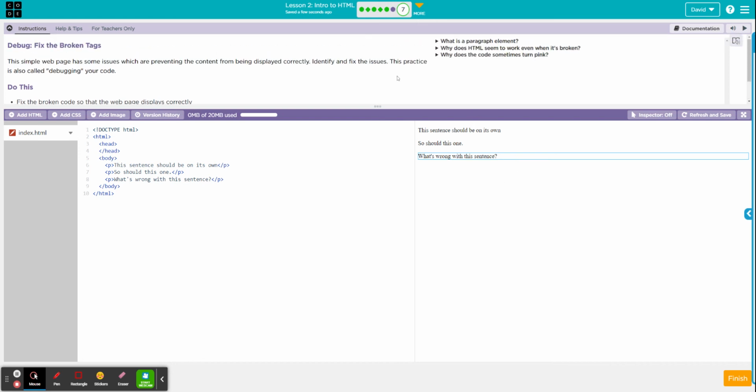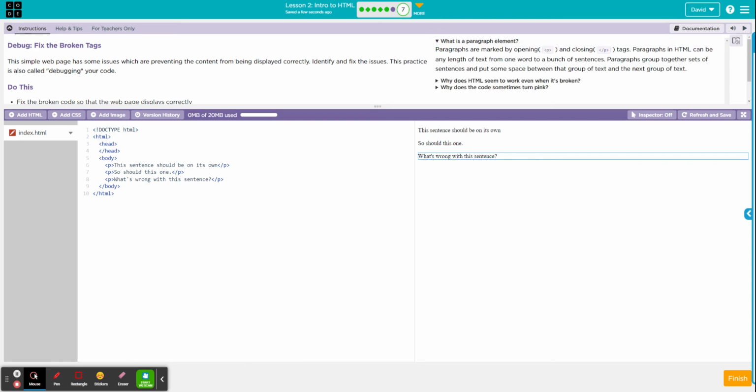And my website looks exactly as it's supposed to. Very cool. So let's look up here because it says, why does the code sometimes turn pink? WebLab is programmed to automatically detect some mistakes in HTML. When it notices a mistake, it turns that code pink. The mistake might be in pink or it might be somewhere before the pink code. You'll need to carefully debug to find your mistakes. Good hint. All right, and then what is a paragraph element? Again, it's just anything on your website that starts with a paragraph tag and ends with an end paragraph tag.